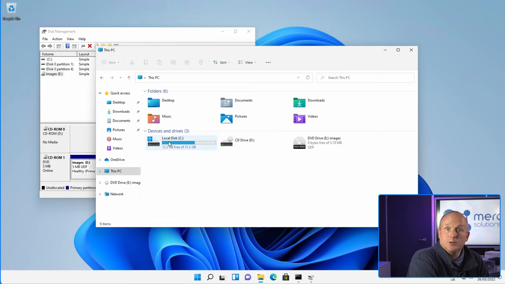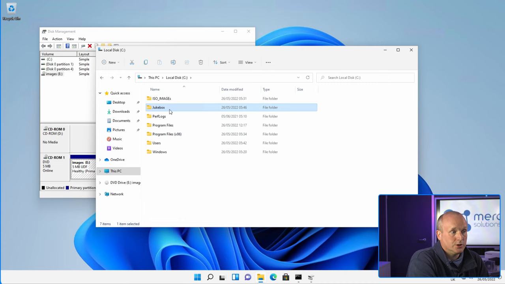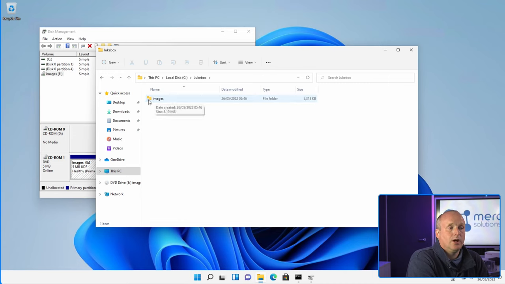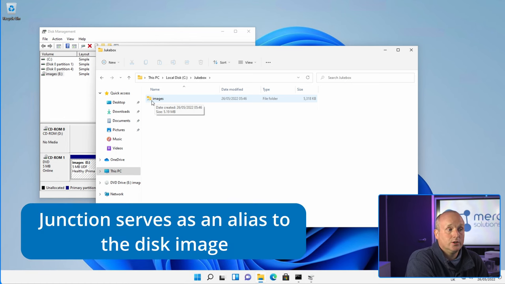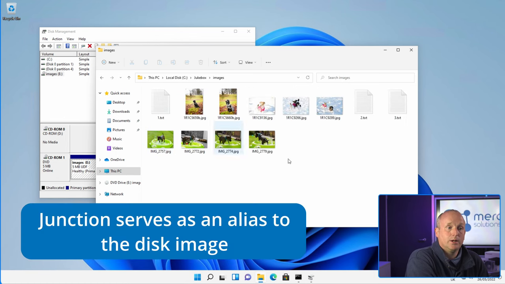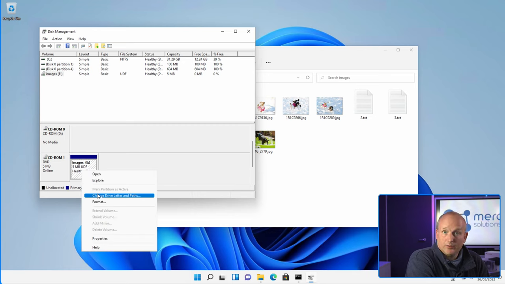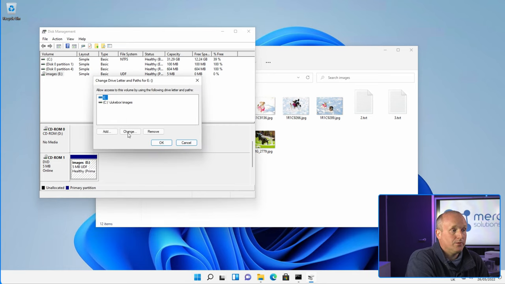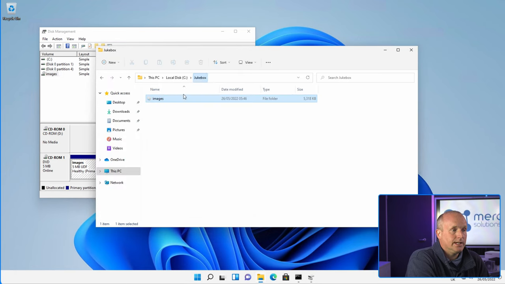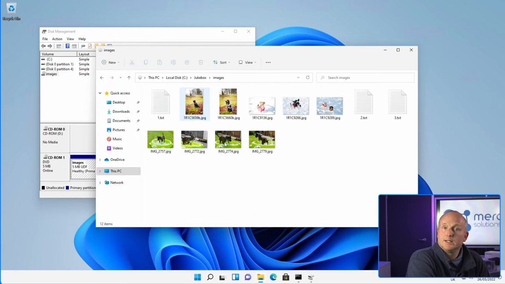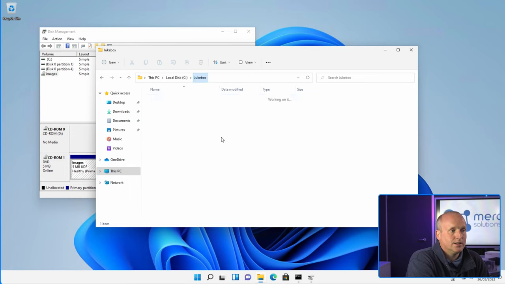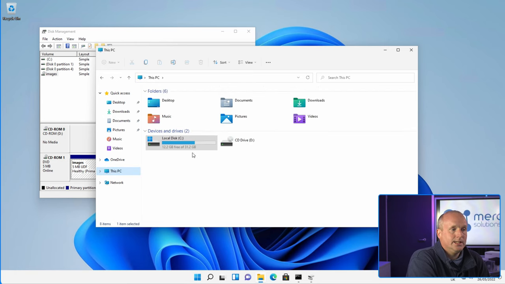And if I browse to C drive now, to my jukebox folder, you can see I've got a little icon that indicates it's a junction. And if I click through to there, we can see that we've actually got the data. Equally, I can come back to Disk Management and remove the drive letter. You can see under here, I've still got the disk images, and again, I can access all of the data contained under there. Again, if I go back to This PC, you can see the actual virtual drive letter is gone.